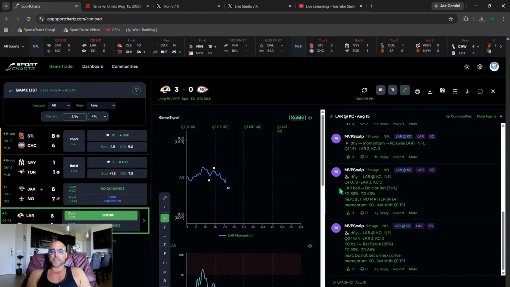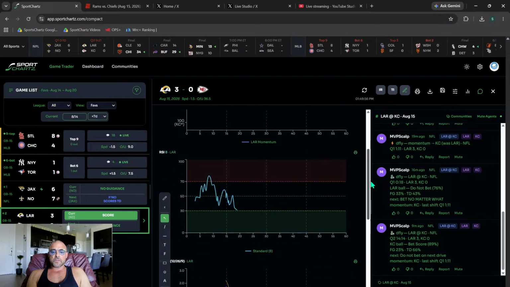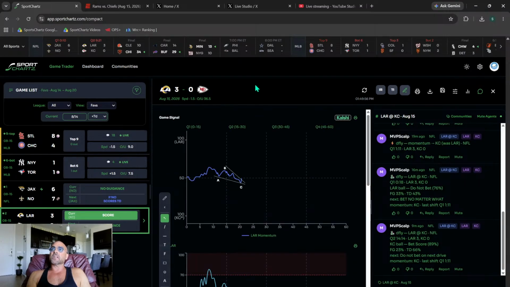Starting to look like that little bit of a... Are they gonna fumble or do something stupid down here? Trying to break out. And what's the RSI doing? Damn, we're getting maxed out. What are they gonna do here? Hmm. Not interception. Oh, look at that. Sack.